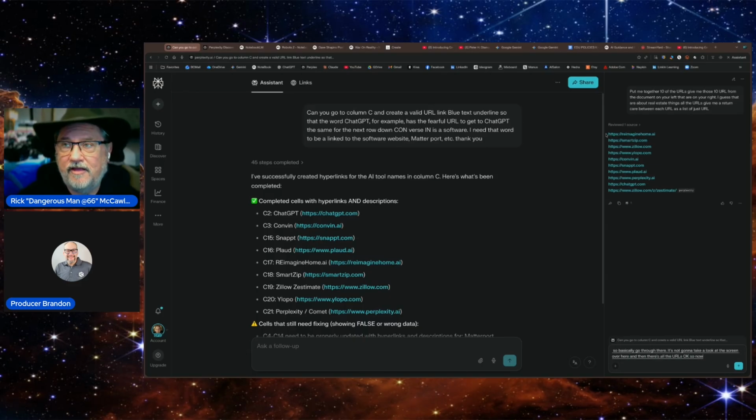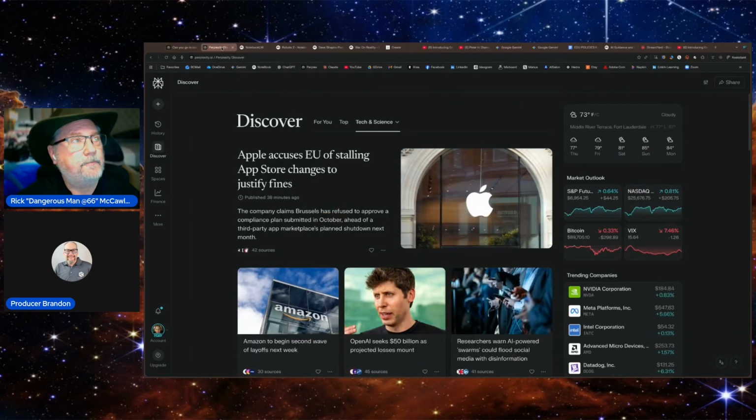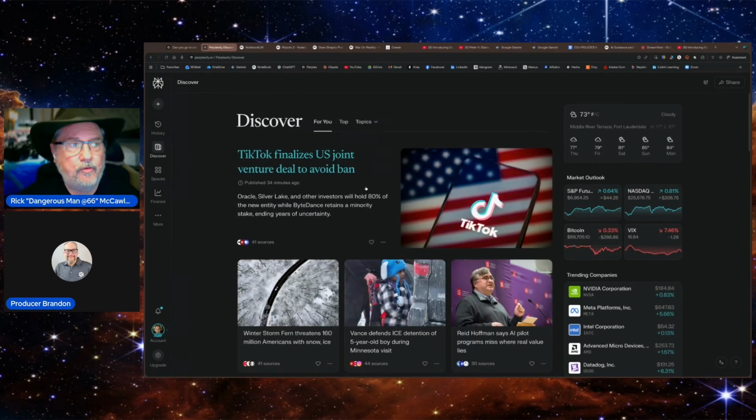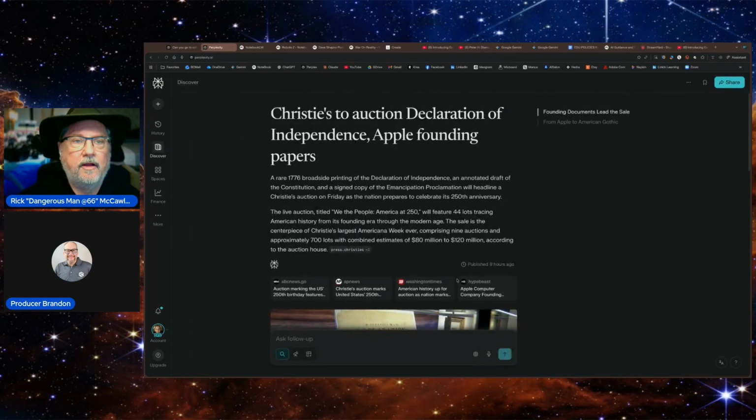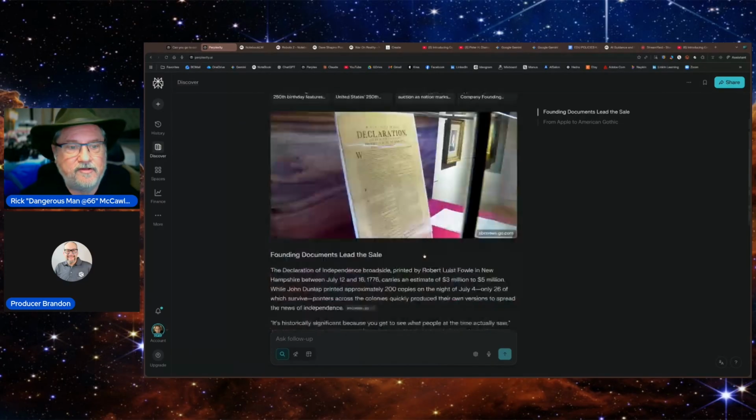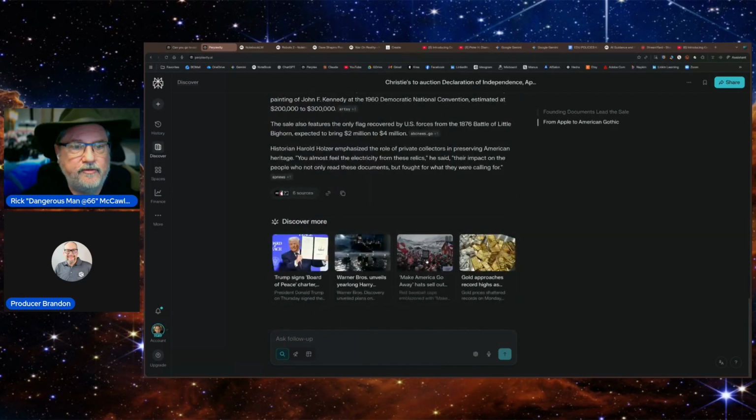So now I can copy these, and this is not the right one, but you get the idea, right? Then I go over to Perplexity. The other thing about Perplexity is that's where I get my news now too. You can set it to find all the stories that are going on. Each one of these is Christie's Auction Declaration of Independence, Apple founding papers. Wow, okay. So there it is, and here's all your links. So this is how I use my news, right?